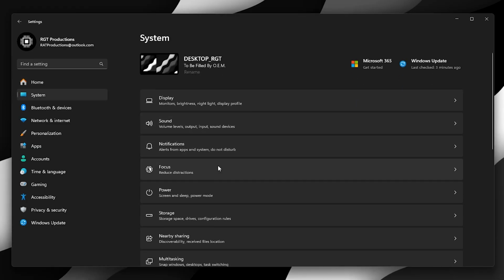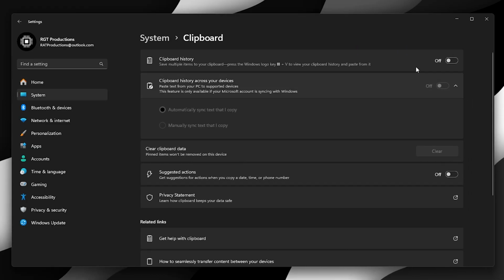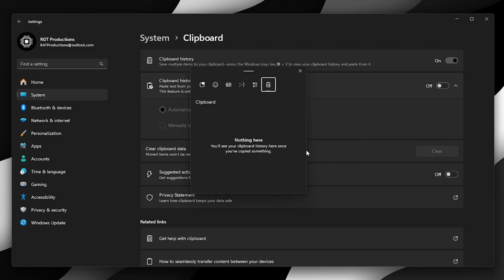To enable this feature, simply go back to your settings, then go to clipboard history, enable it, and then click Windows + V. This will open the menu, which would hold all copies of text from there.